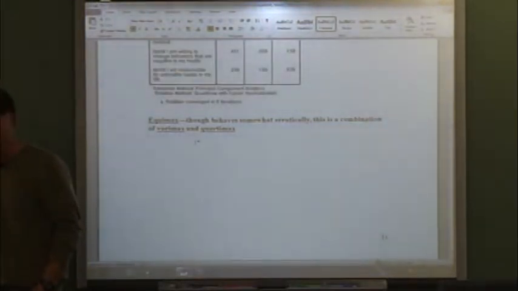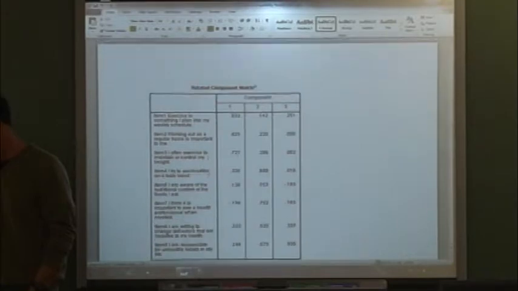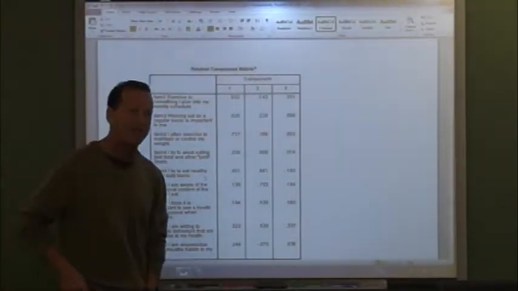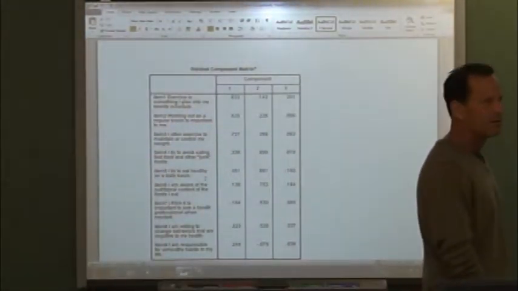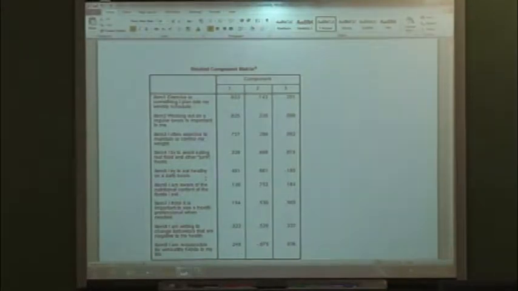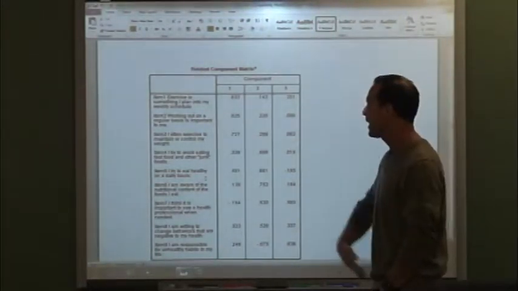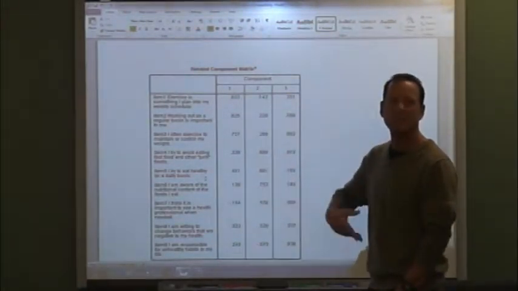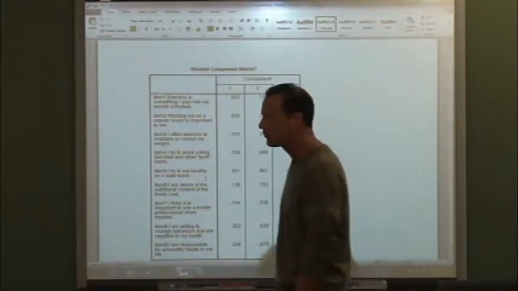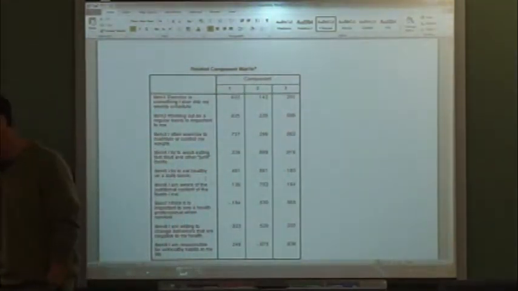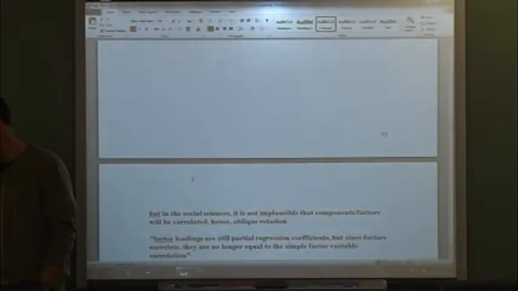Equimax, though it behaves a little erratically, is a combination of Varimax and Quartermax. Simultaneously cleans up the rows and the columns. The rows and the columns. Again, very similar solution. And sometimes it's nice to do different types of rotations just to see if they come to be equal or the same.